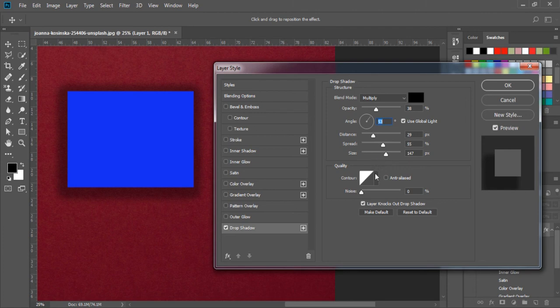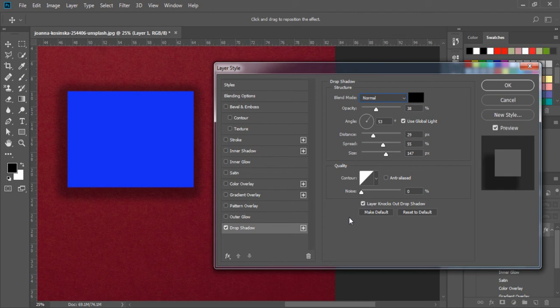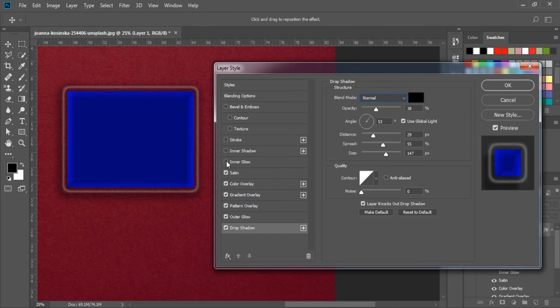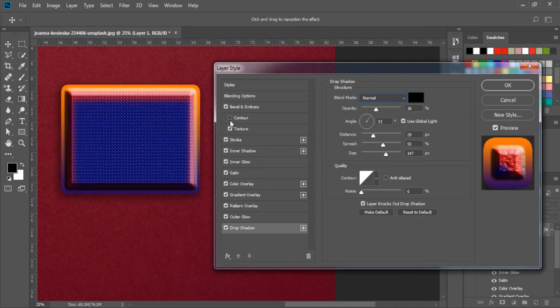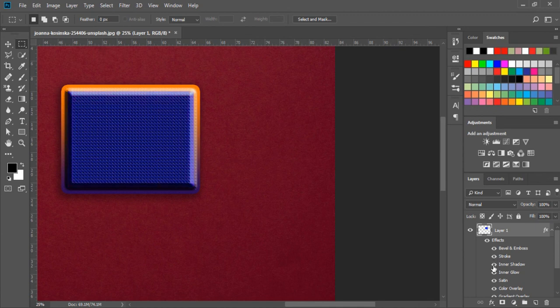We also have more blending options, and that's it. We have learned that we can apply all these style options on one layer. For example, check all of these on, something like this, and press OK. Now we can see that all layer styles are applied on this layer. And we can hide any styles also by clicking on the eye icon here.